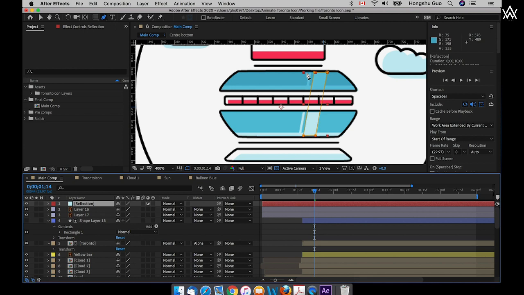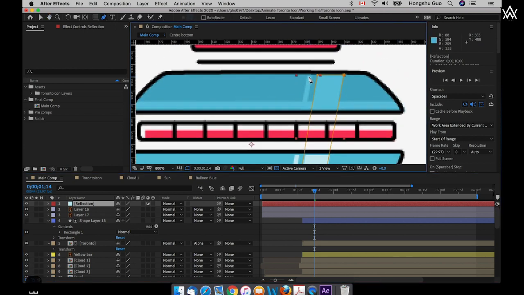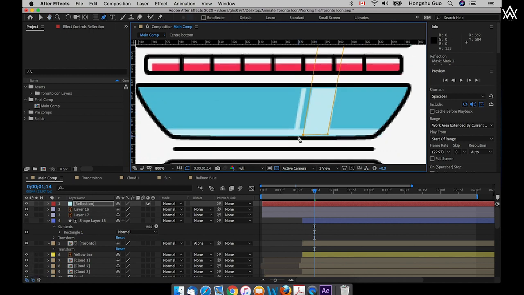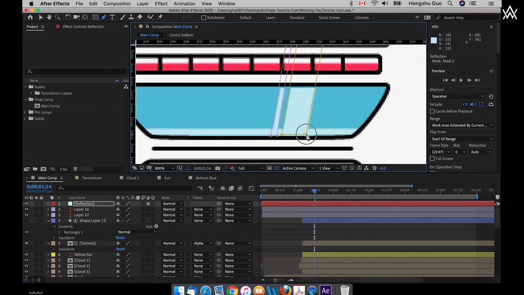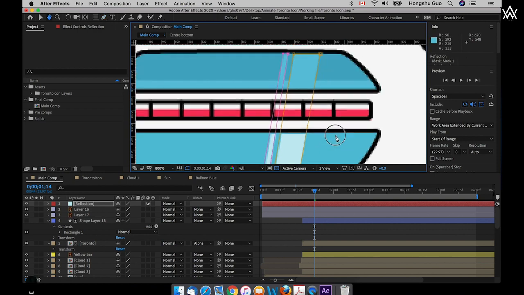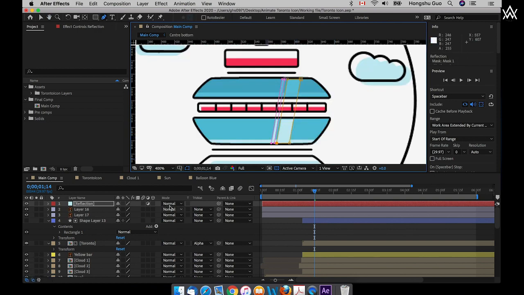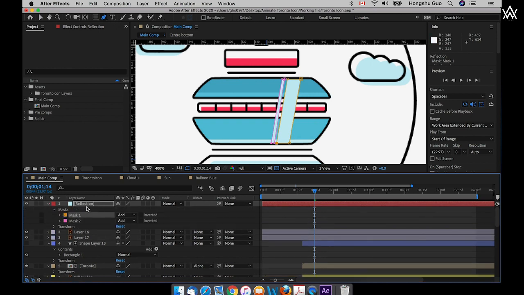Zoom in again, even further. I want to draw this shape here. Close the shape. And then we can turn off the adjustment layer like this. You can see this is the effect we get. So I did draw two masks on top of this solid layer.